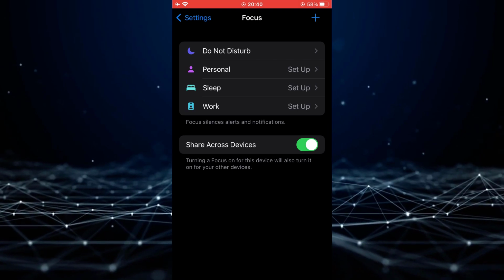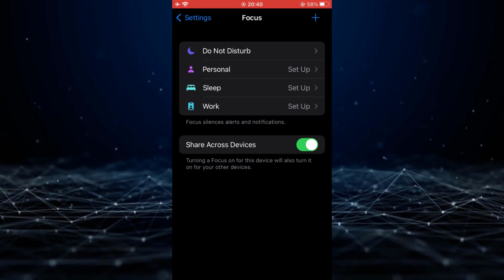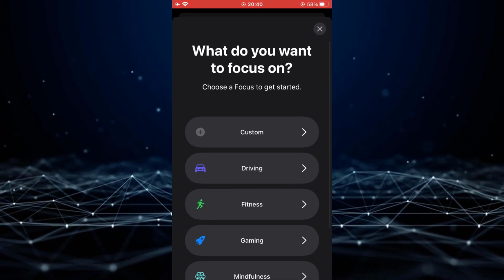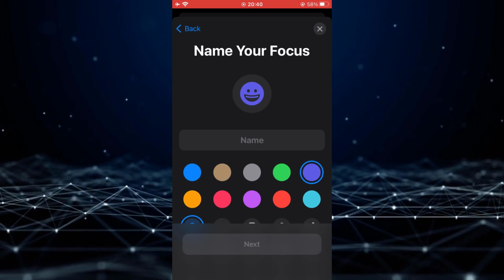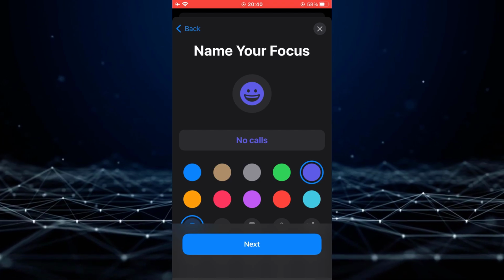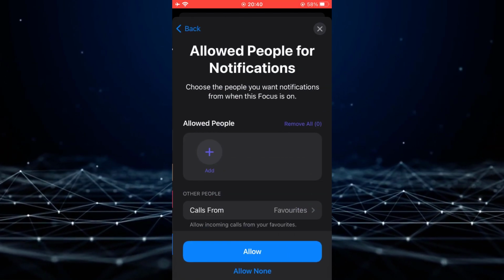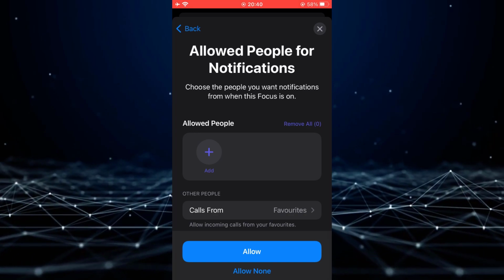Tap the plus icon in the top right corner to create a new focus mode. Select Custom and give your focus mode a relevant name, such as No Calls. Under Add People, choose the contacts whose calls you want to silence.